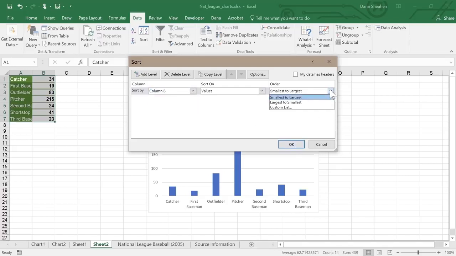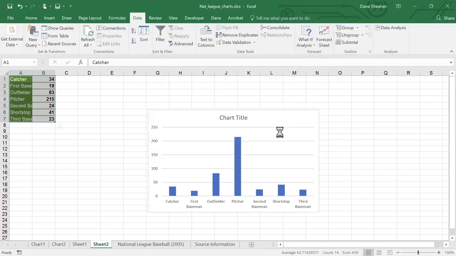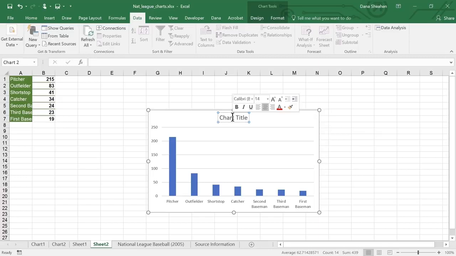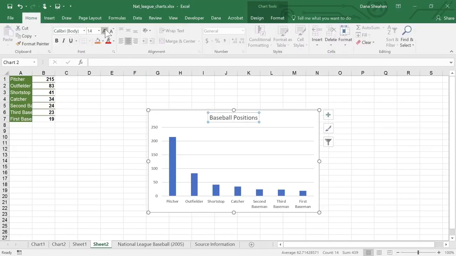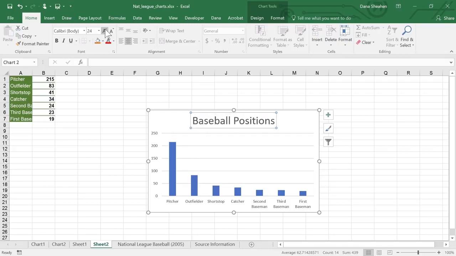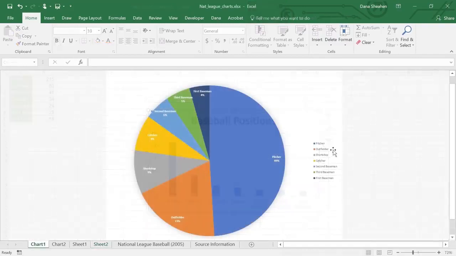There should be a descriptive title, so I'll put one in that says baseball positions. It should also be big enough to read. If you need to change the font or font size, this can be done by selecting the title and changing it in the Home tab. There. Does this chart need a legend?